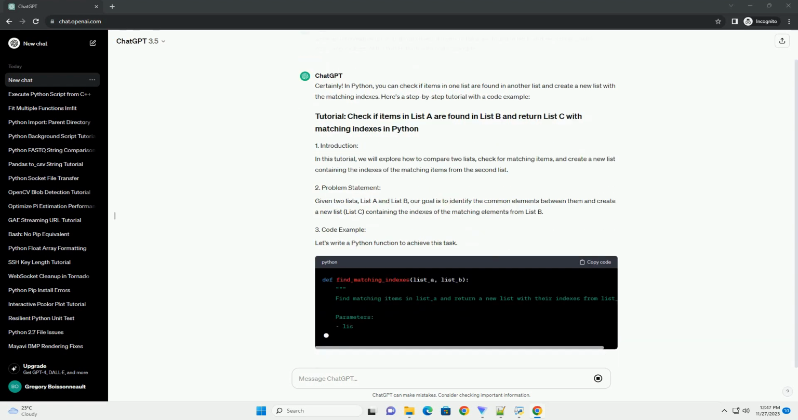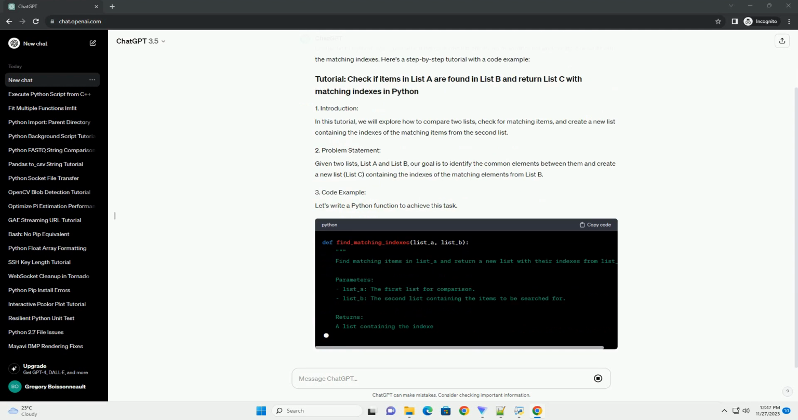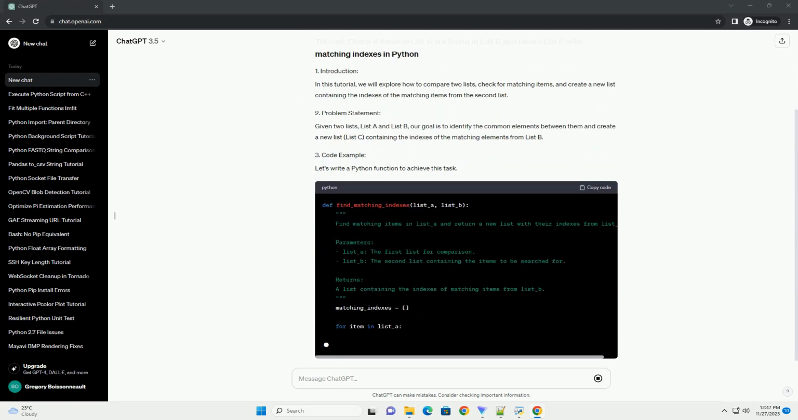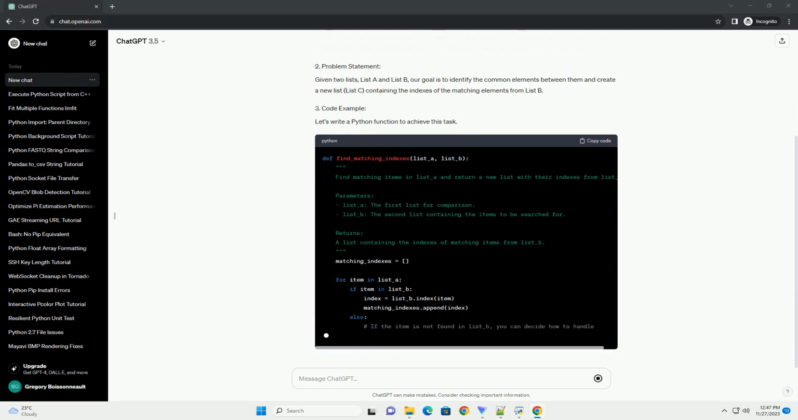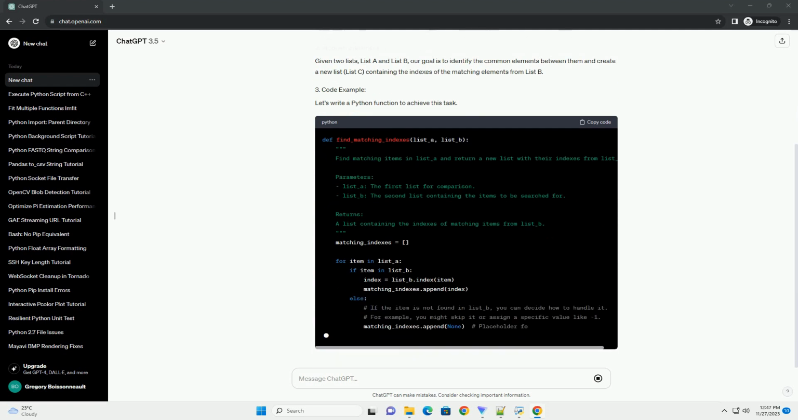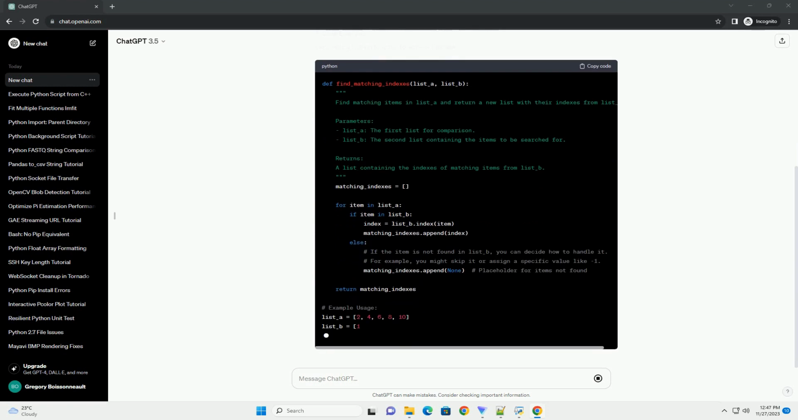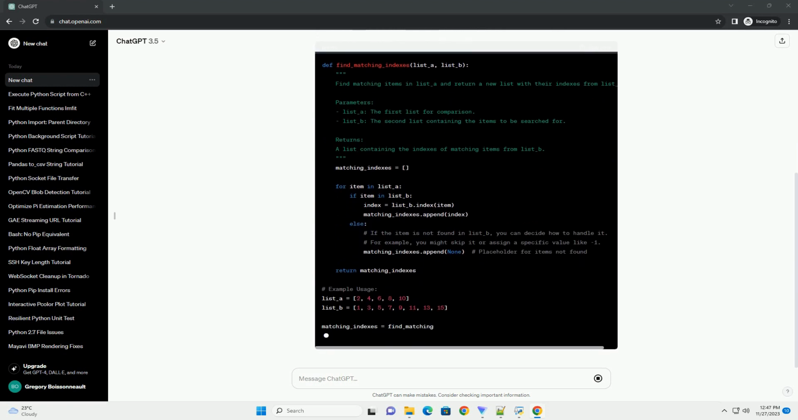Given two lists, List A and List B, our goal is to identify the common elements between them and create a new list, List C, containing the indexes of the matching elements from List B. Let's write a Python function to achieve this task.